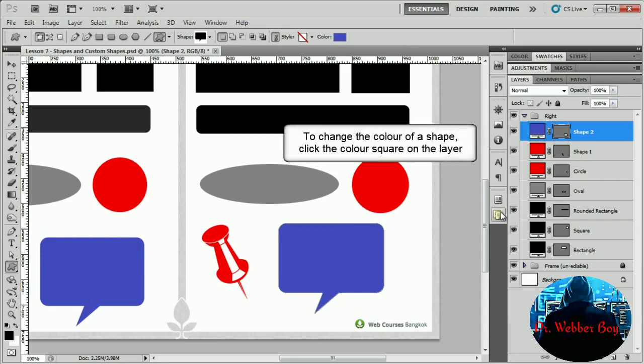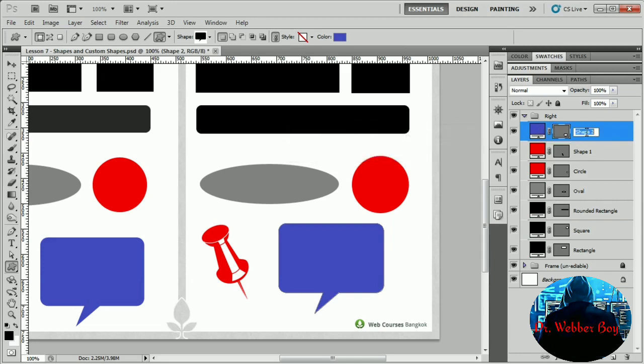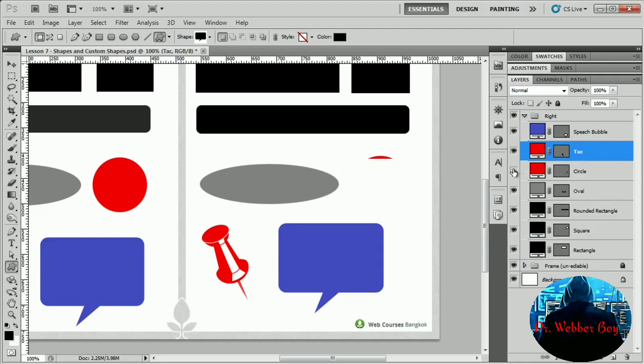So remember, if you want to change the color of a shape, click on the color next to the vector mask. And again, always name your layers. So I'm going to call this one speech bubble. And this one here is going to be called tack. Now just as a little tip, if you don't know which one of these are, if you haven't been naming your layers, just turn them on and off again. And you'll be able to see which one disappears, and then you'll know which one it is.